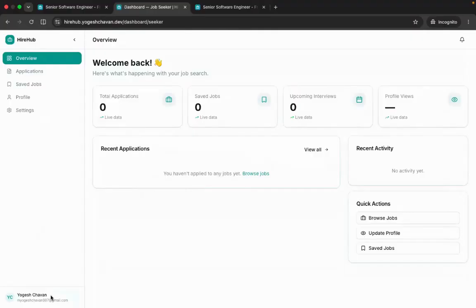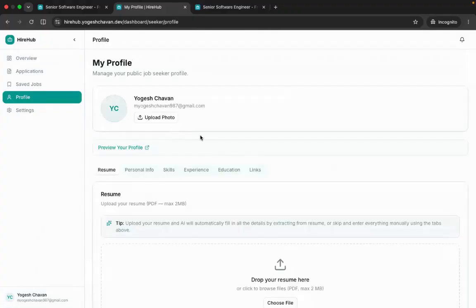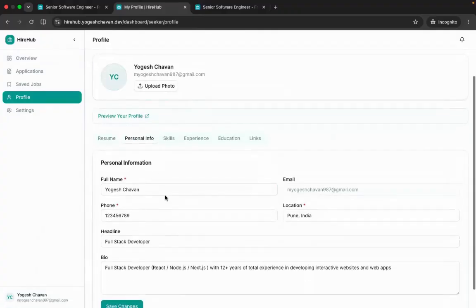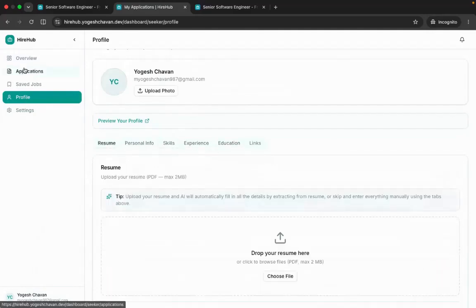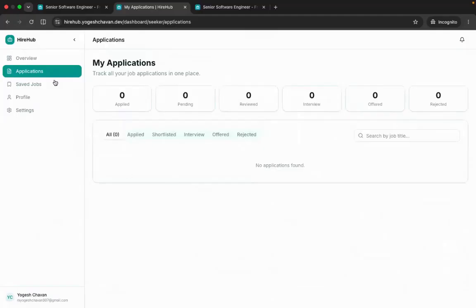So this candidate has not applied to any job. So I can click on profile and update his information. I have already added all this information. So let's apply for a job. Under applications, you can see there are no applications.